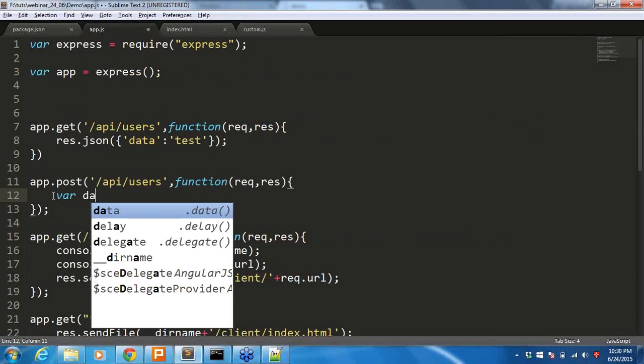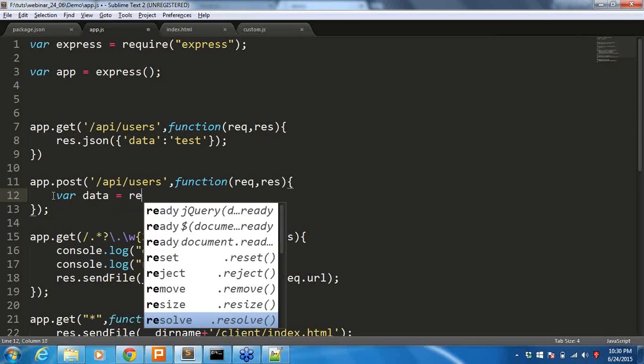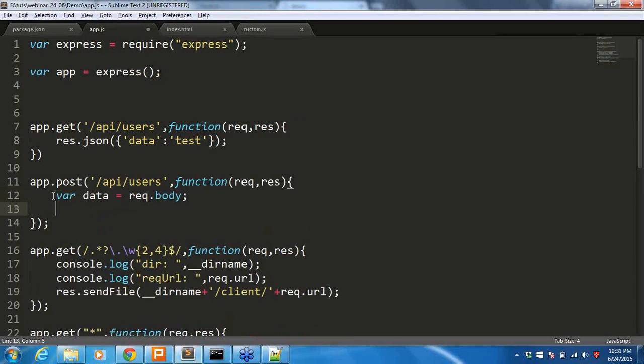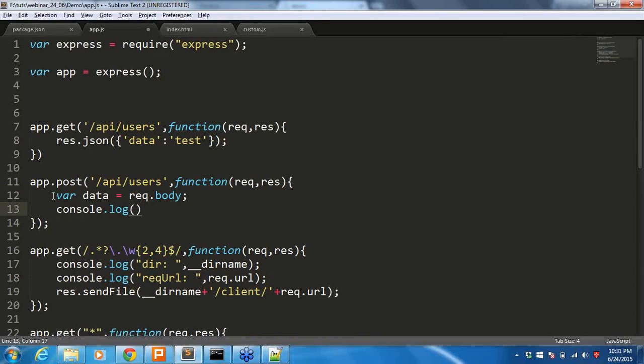So let's try the data: var data equal to request dot body. In the body only you will be getting all the data. Let's print a console message, console.log data. So in the request.body will be available. I am just passing it to this variable called data.